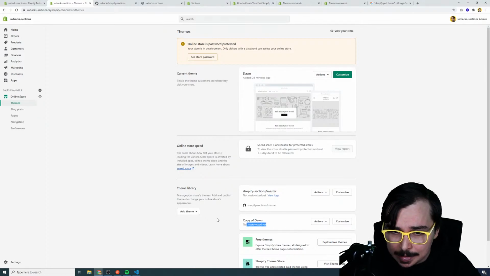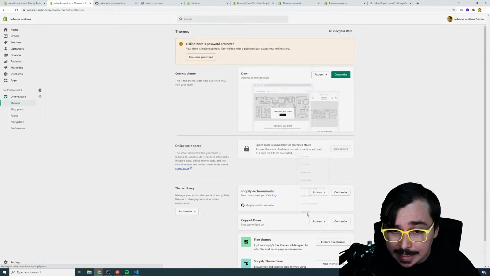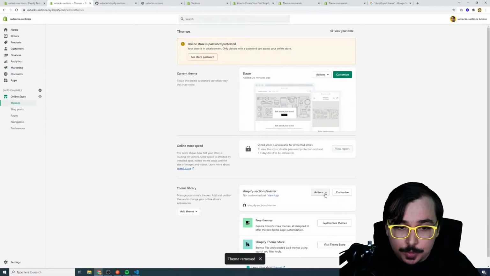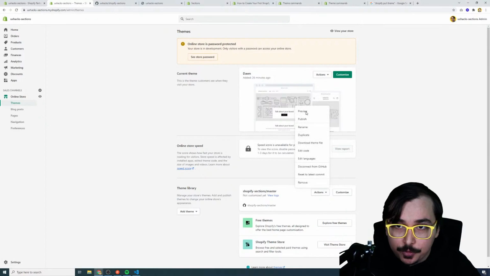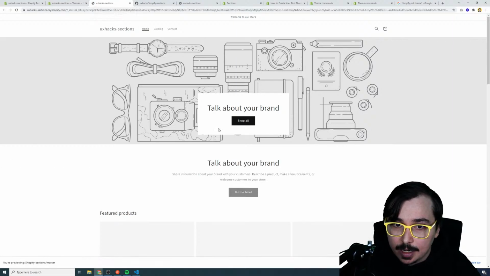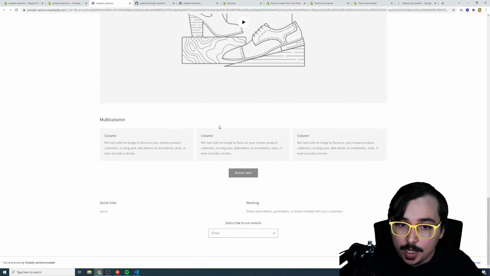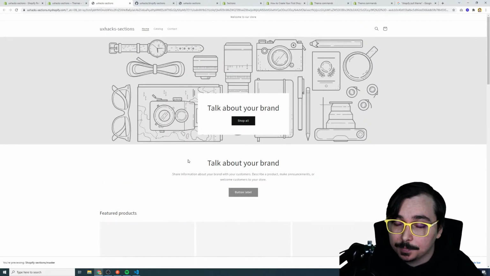I'm going to go ahead and delete this copy of the Dawn theme. We don't need it anymore if we're using this one as our theme. Now we can preview this site, and you'll see that it's the Dawn theme just like it was before, but it's got all of these placeholders or whatever.